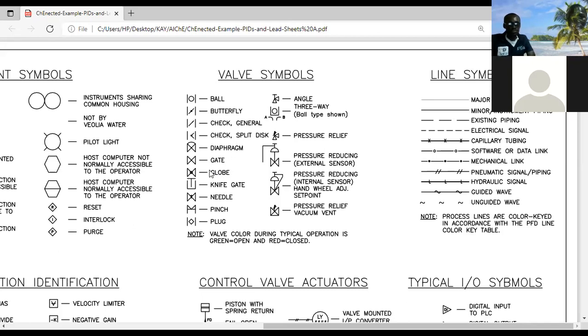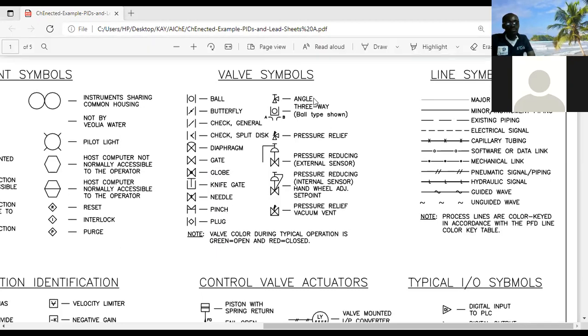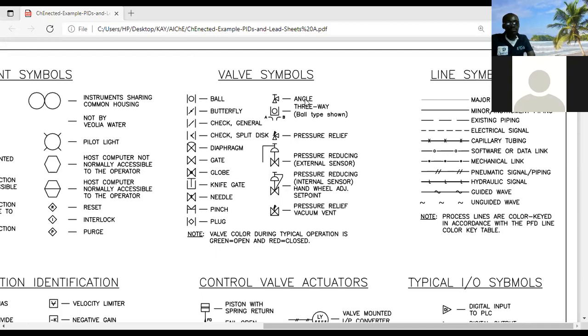So the next one, we have a butterfly valve. Then the next one, we have a check valve. Then we have diaphragm, gate valve, globe valve, a knife valve, a needle valve, pinch, plug, and plug valves. All then up to the angle valve, which in 3 dimensions, we call a 3-way diverter.